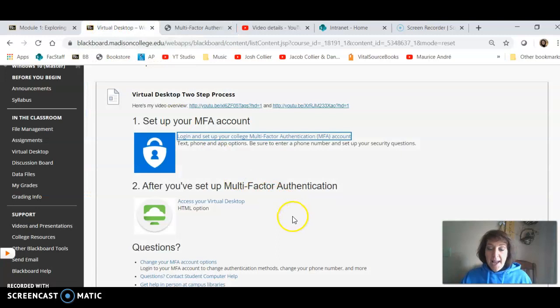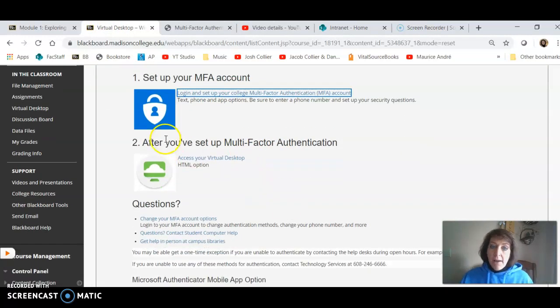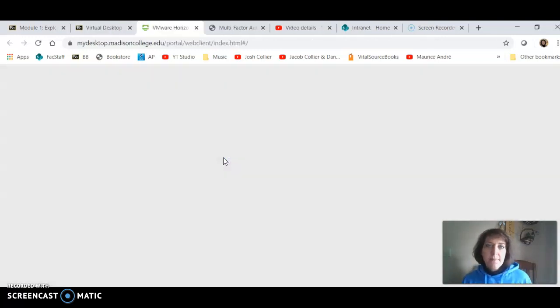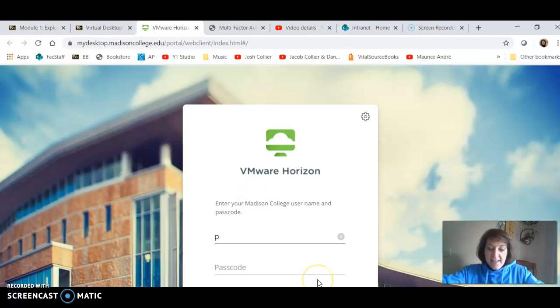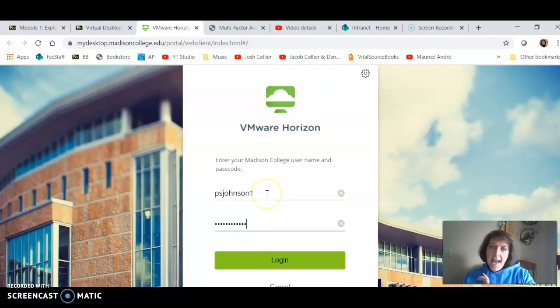Okay, now in Blackboard, we're ready for step two. After you've set up your multi-factor authentication, you can go ahead and log in to the virtual desktop. I'm going to go ahead and click that link under the number 2. So again, log in with your username and password, and I'll give you a little hint that someone told me. Anytime that I see the Madison College logo, or here in the background I can see the Truax campus, that means I only need to enter my username, not the whole email address. And again, this is the same username and password we use for everything, Blackboard, all of it.